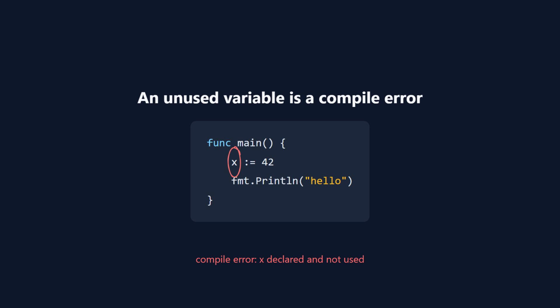Unlike the import rule, this is not the compiler nagging you. It kills a whole category of bugs. The variable you meant to use but did not. The typo where you assigned to the wrong name. The dead code left behind after an edit. The fix is always one of two things: use the variable or delete it. The same honest caveat as before applies. The in-browser interpreter in this course lets this one slide, so the box will run. Go build on your own machine will not.